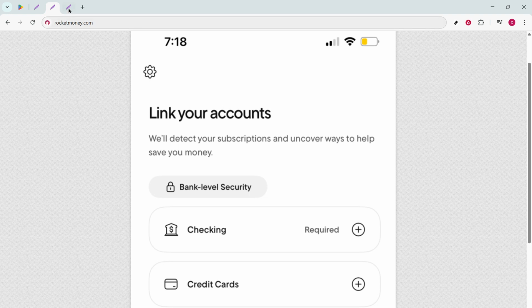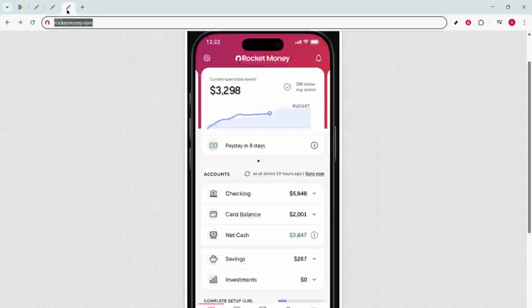When syncing is complete, return to linked accounts and you'll see your credit card listed there. You can tap into it to view balances and recent activity as it becomes available, and Rocketmoney will keep things updated automatically going forward. That's all you need to add your credit cards to Rocketmoney.